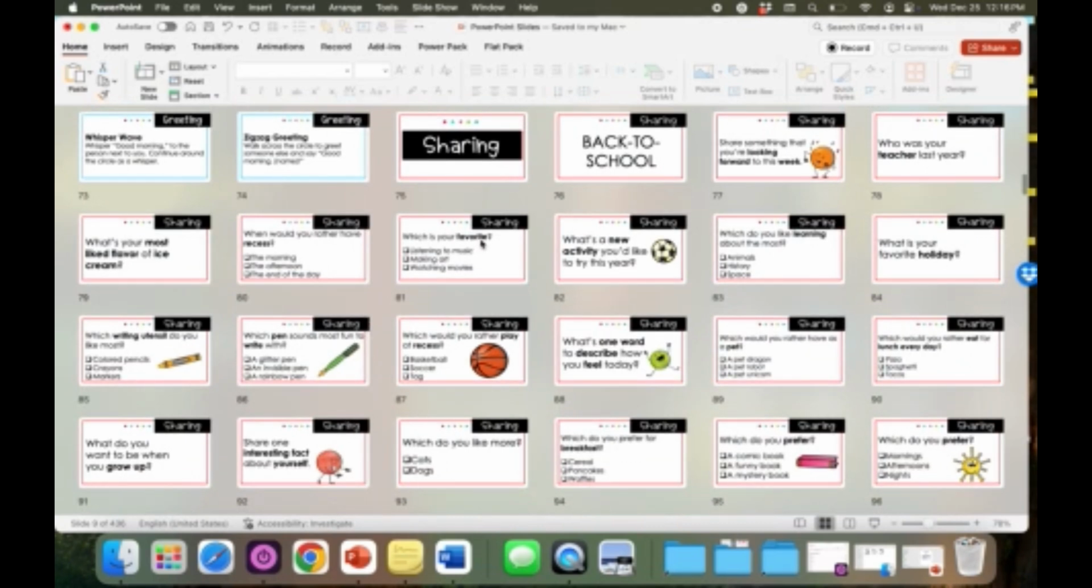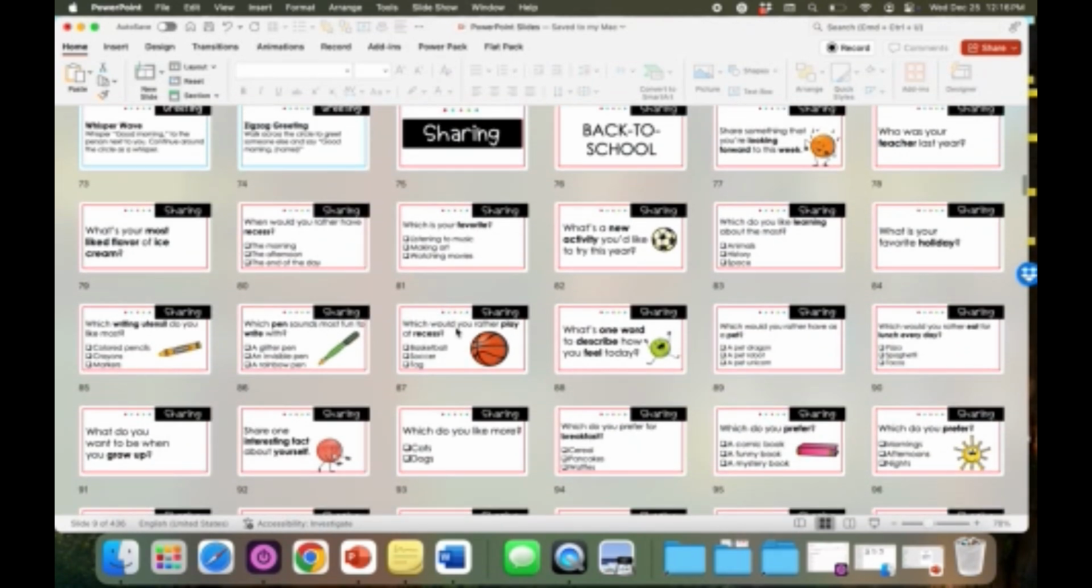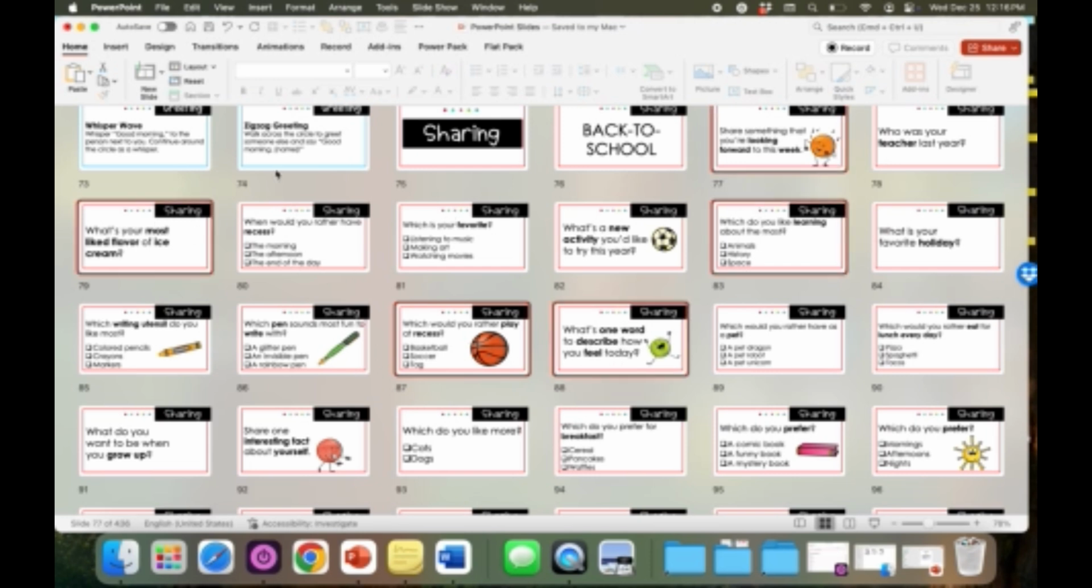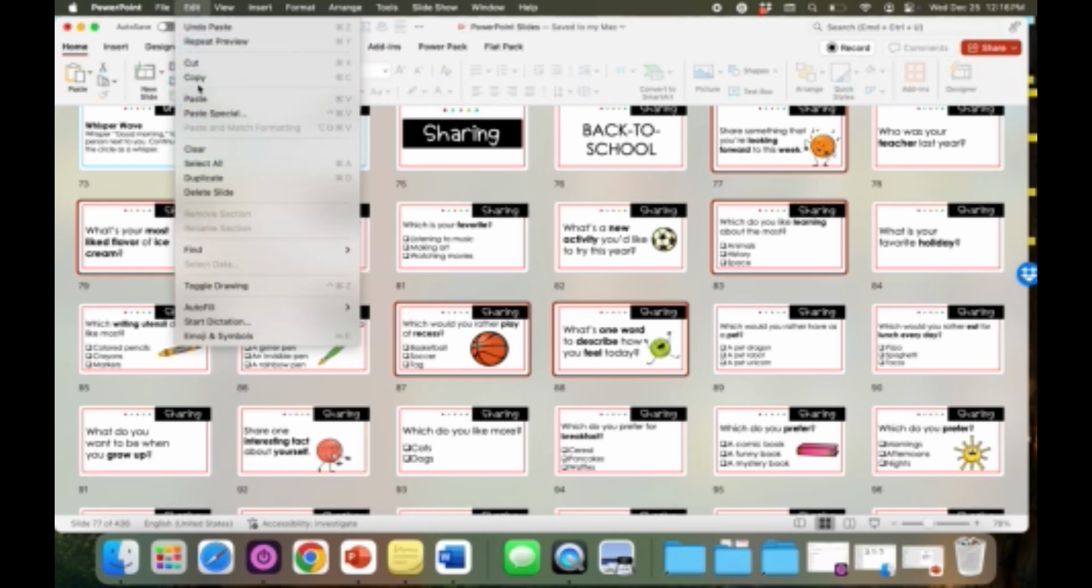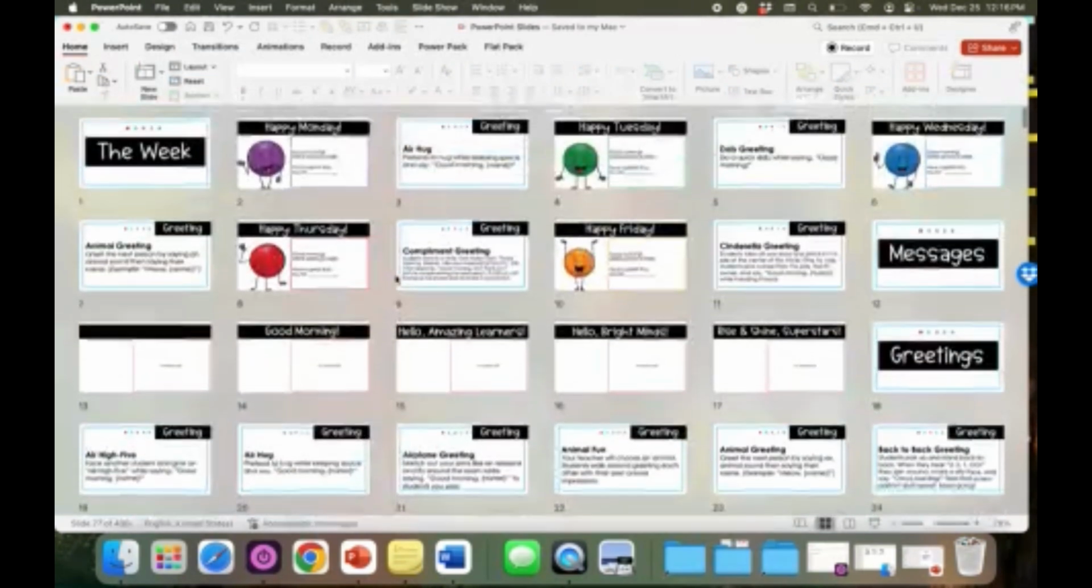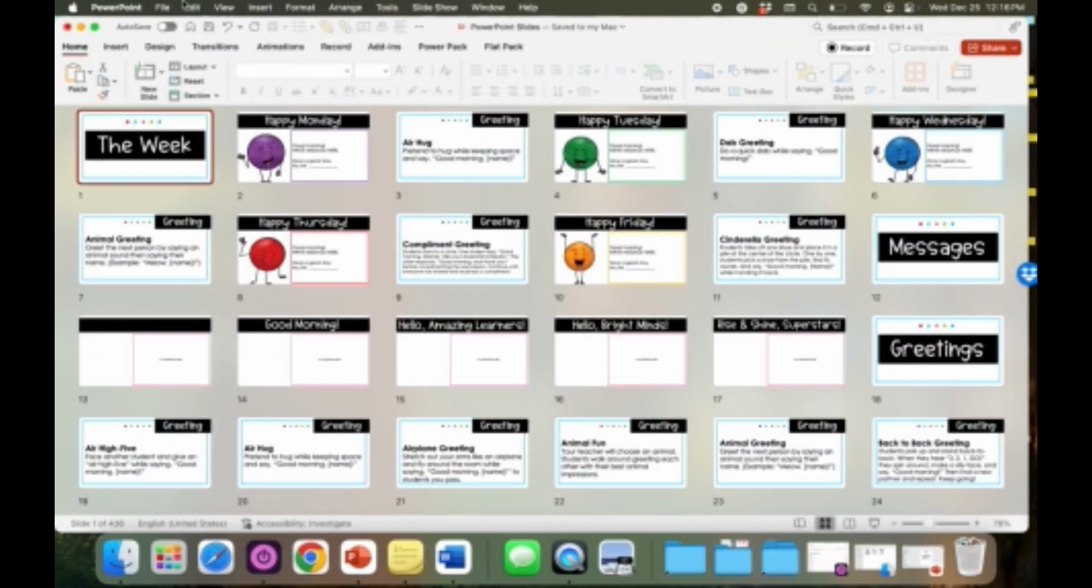So you're going to go down to sharing, and let's say you want to pick 5 shares. I'm just holding down my command key to select 1, 2, 3, 4, 5, right? Go ahead up to edit and click copy. And I'm going to come here and click paste.